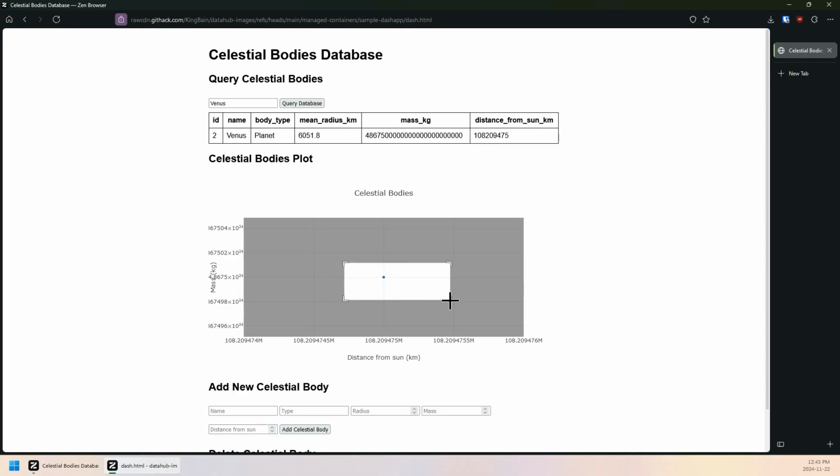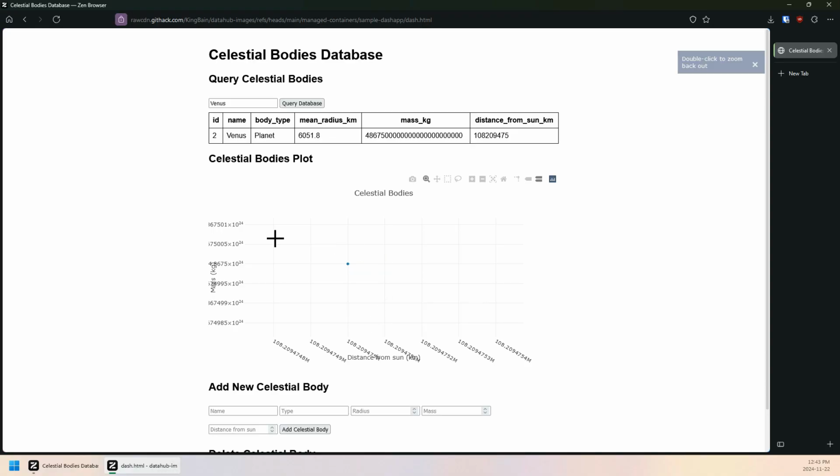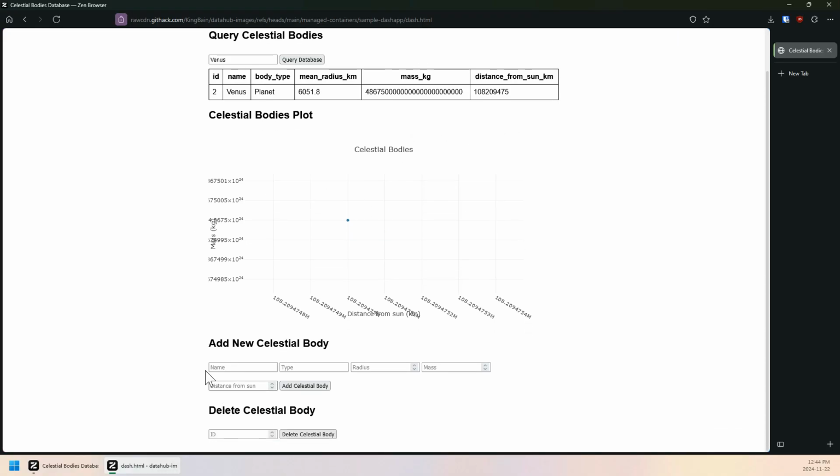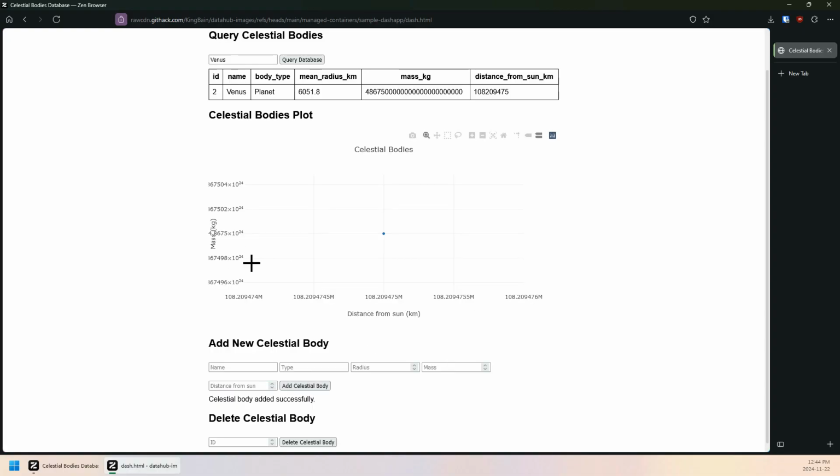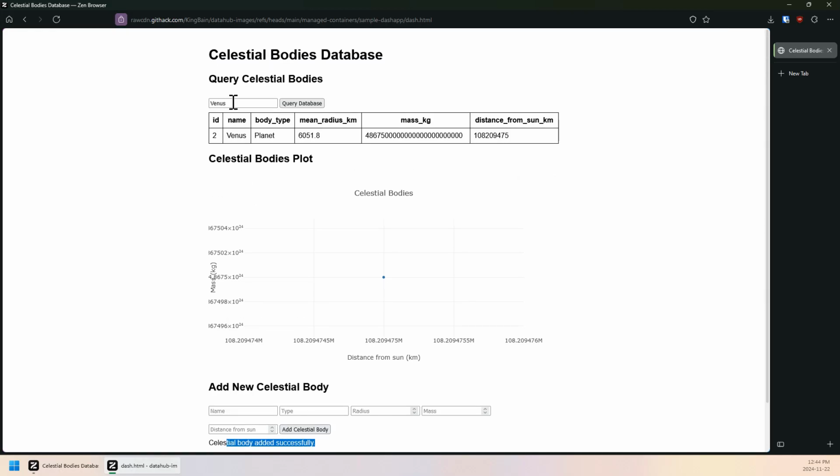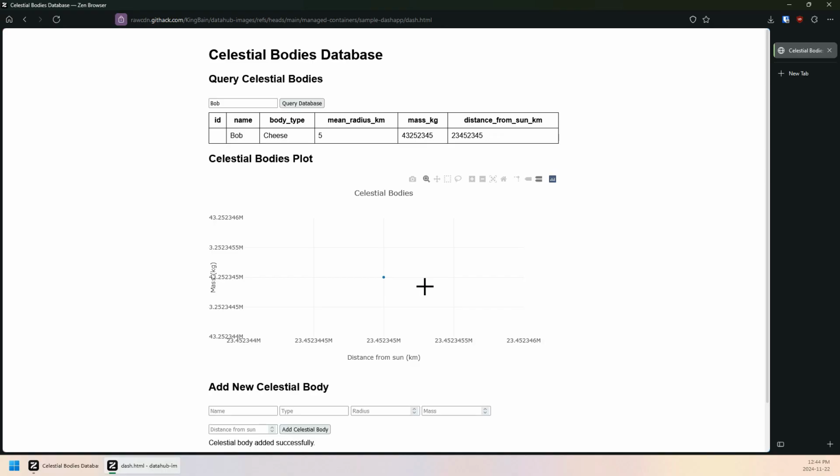This is just a Plotly graph. It also has an add data function. You can add planets. So you'd say cheese, maybe radius of like 5. Again, we're just making stuff up here. We're going to add. Celestial body added successfully. That should have added Bob to the database that's sitting in the browser. There's Bob, cheese, and so on. Okay, it's updated the Plotly as well.